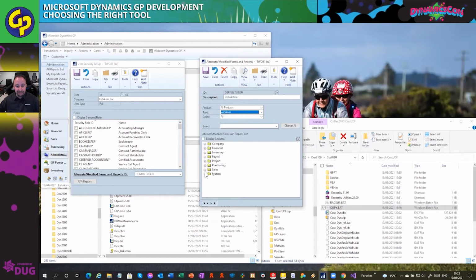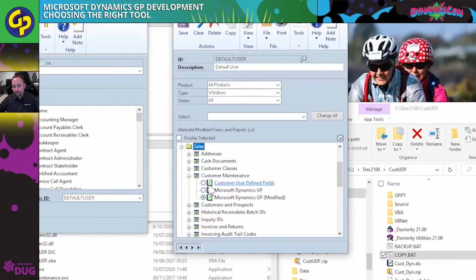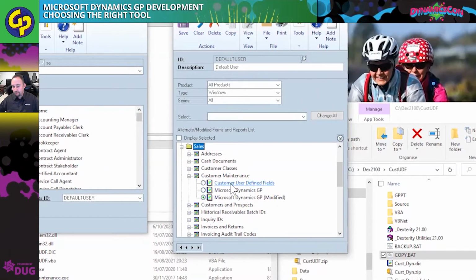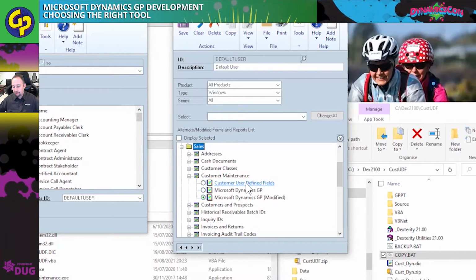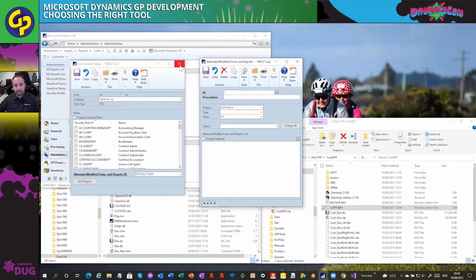All right. Now it shouldn't make a liar of me, and there we go. Okay, so we've got 3 versions of the customer maintenance window. We've got the modified one, we've got the original one, and now we have this new Dexterity-based customer user-defined fields one. So I'm going to select that and save.